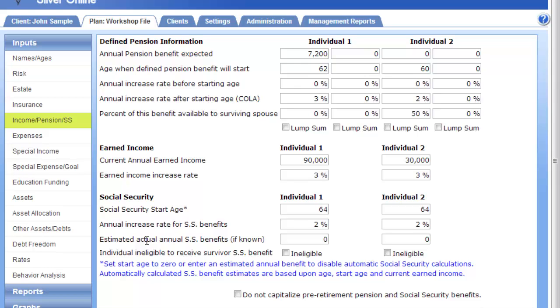If you want to keep Social Security out of the projection, you'll notice this note in blue, set start age to 0. So if we do that, this would ensure that individual 1 would not get Social Security benefits. Also, if we wanted to make sure this individual did not receive any survivor Social Security benefits, we could also check this box. So with this combination, individual 2 would not get Social Security in any of the reports in any of the situations. As long as we have a start age in there and an earned income, the program will be able to estimate a benefit for us.